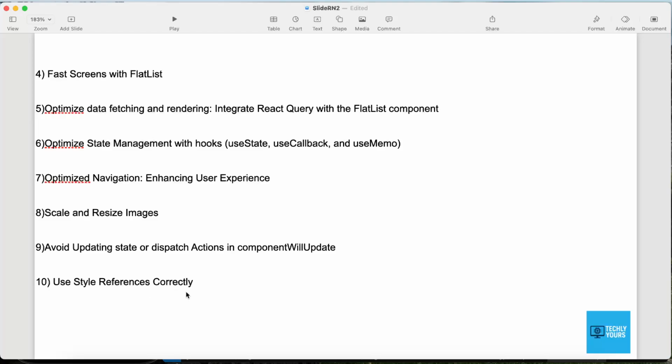If we are using objects or arrays for styling, they will create new instances with each new render. So we should use StyleSheet in React Native, which always passes a reference instead of a new object or array creation and allocation.